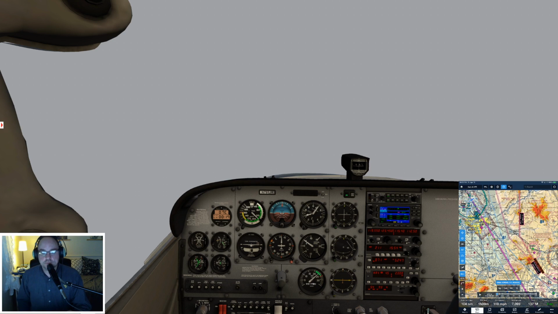United 321 Los Angeles Center, roger. November 737 X-ray Alpha, descend and maintain 5,000. Descend and maintain 5,000, 7 X-ray Alpha. November 7 X-ray Alpha, contact Point Mugu approach 124.7. 124.7, 7 X-ray Alpha.